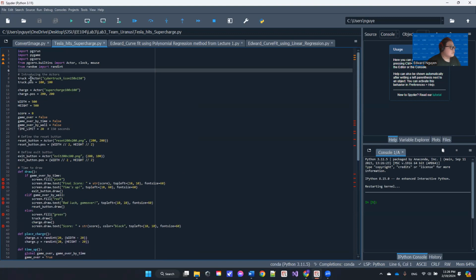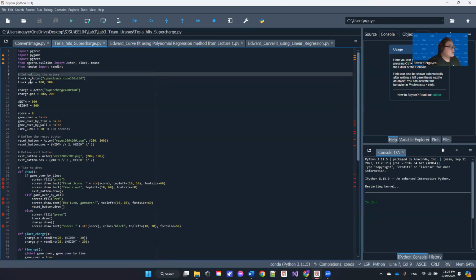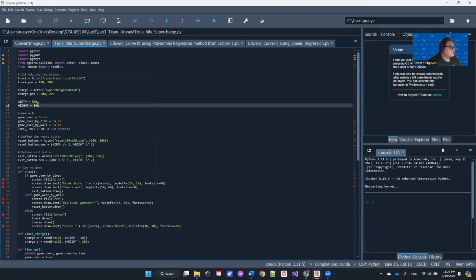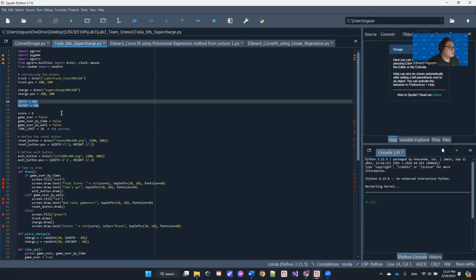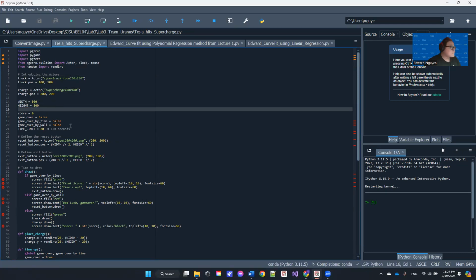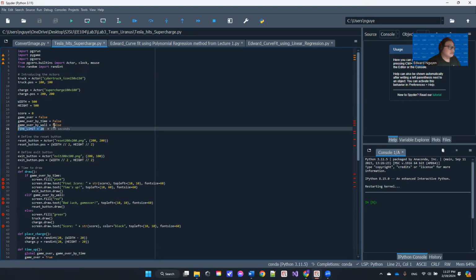For the first actor, it's going to be a cyber truck, so we call it truck, and it's going to be the position of it. And for the second actor, it's going to be a supercharge, and this is for the dimension of the application, 500 times 500. And I also set the time limit for the game. Whenever the time limit hits, the game will stop, to see how much score a player can get during the 20-second limit.